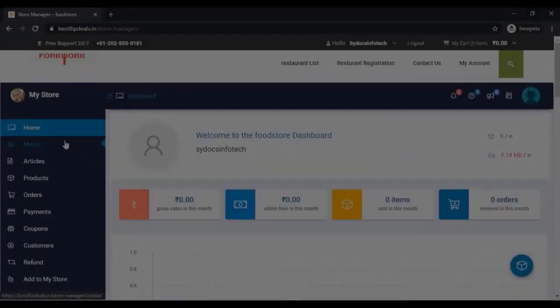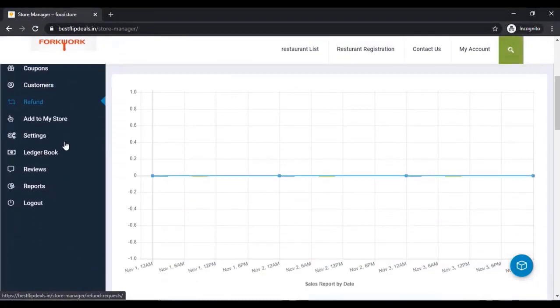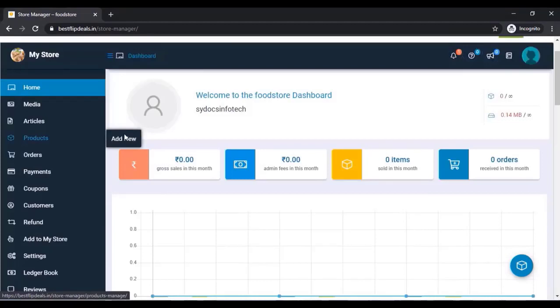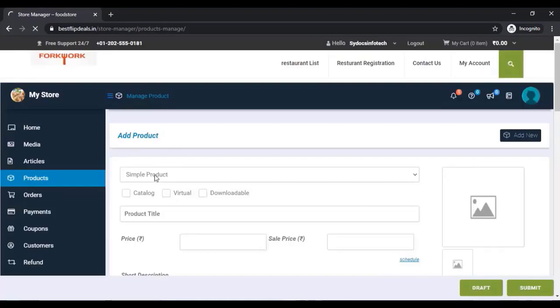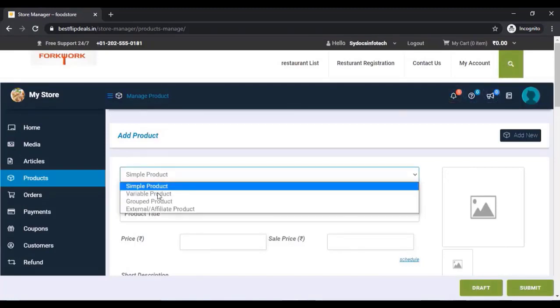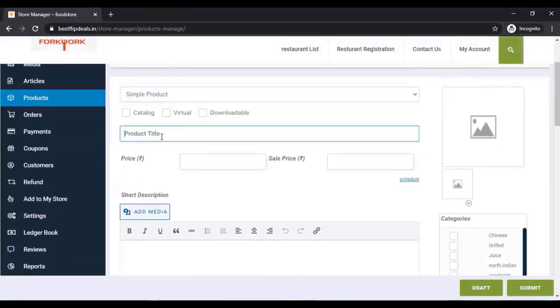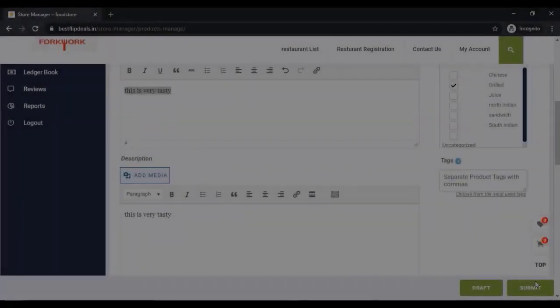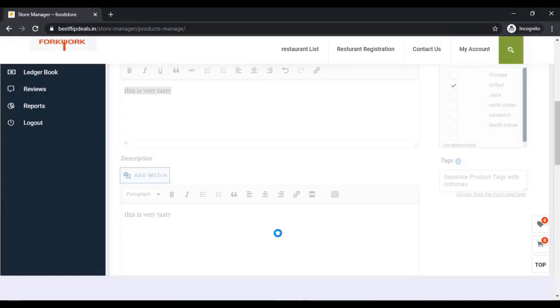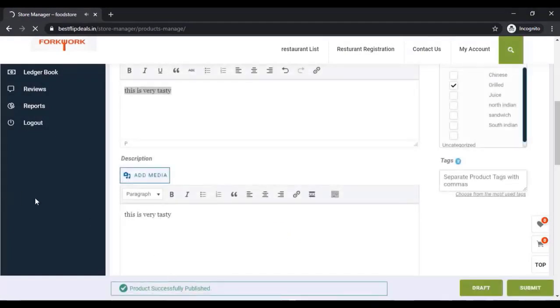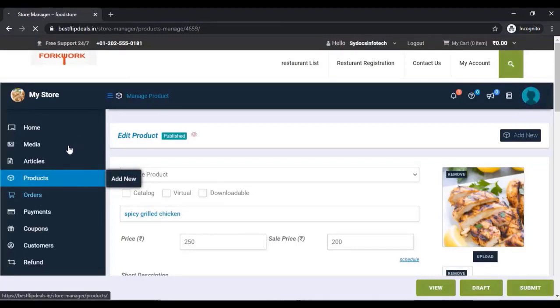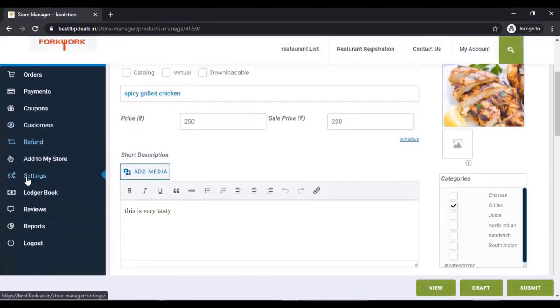Once you finish, the restaurant owners see a menu like this on their WordPress dashboard, and they can add a new product over here. Just click on add new, and we have done this on our WordPress backend. The same thing the customer or restaurant owners can do here. Just click on submit, and their product has been published.